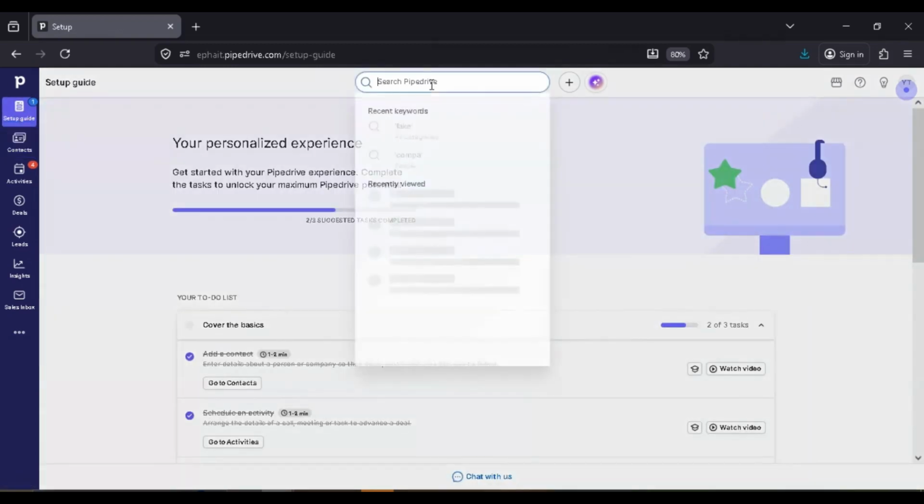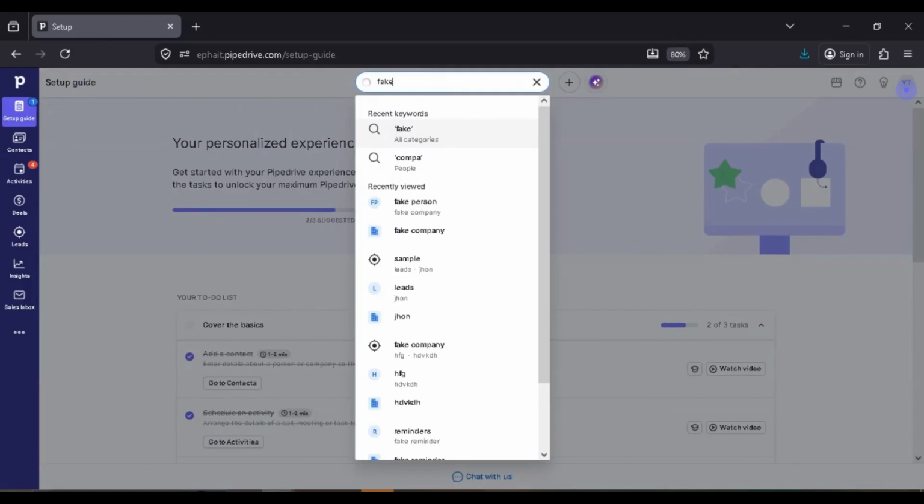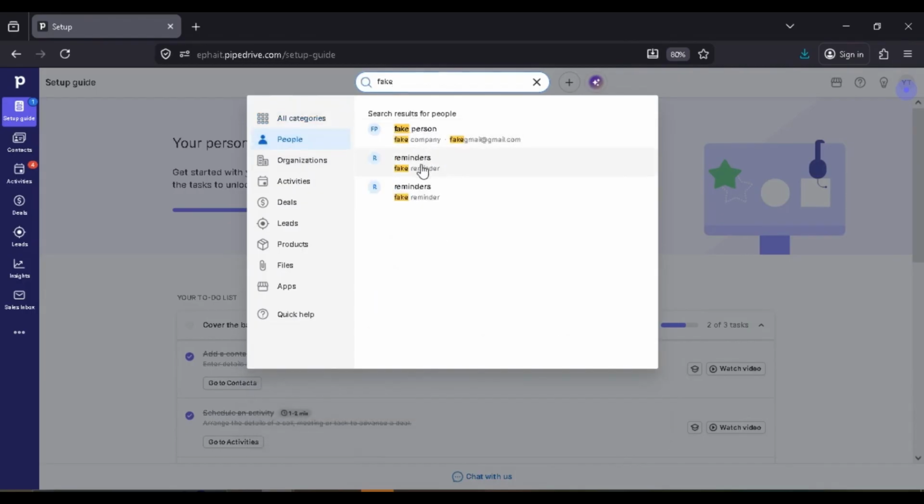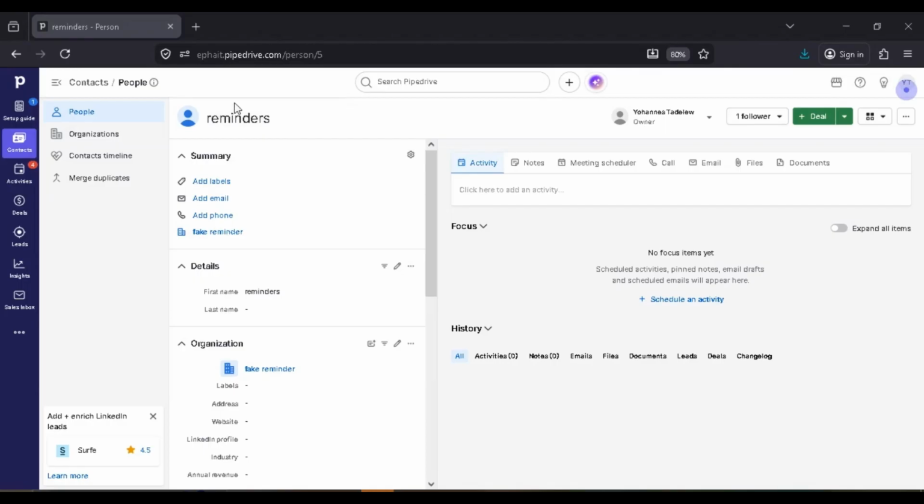If you don't see it, try searching again using a different detail. For example, use part of the name or email. That's it. Now you can quickly search and find contacts anytime.